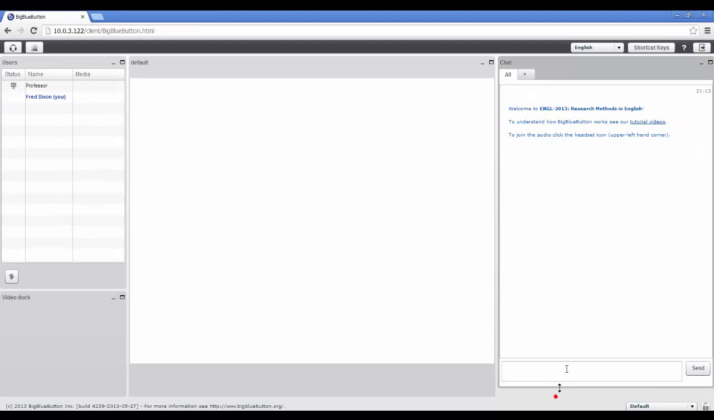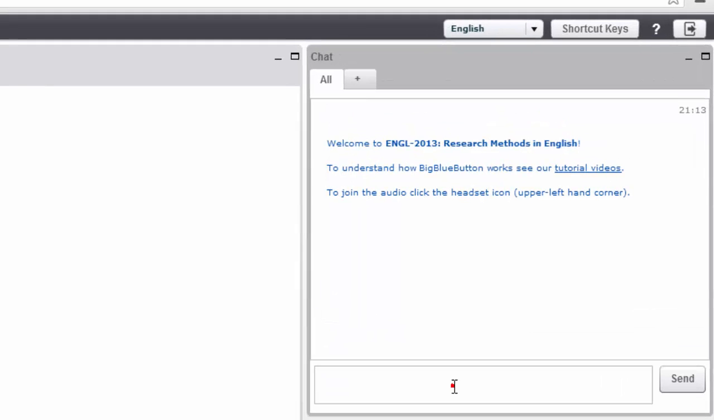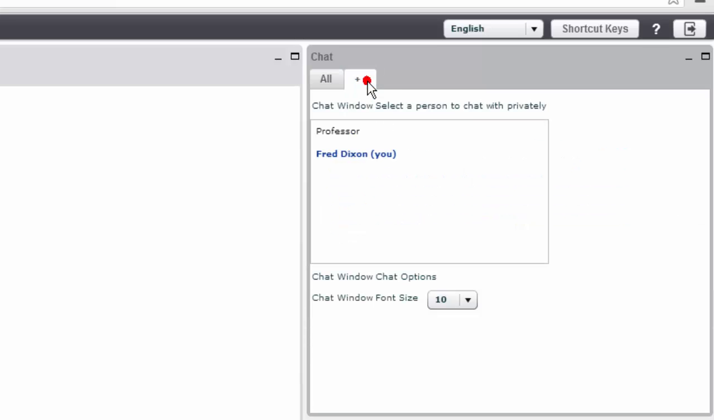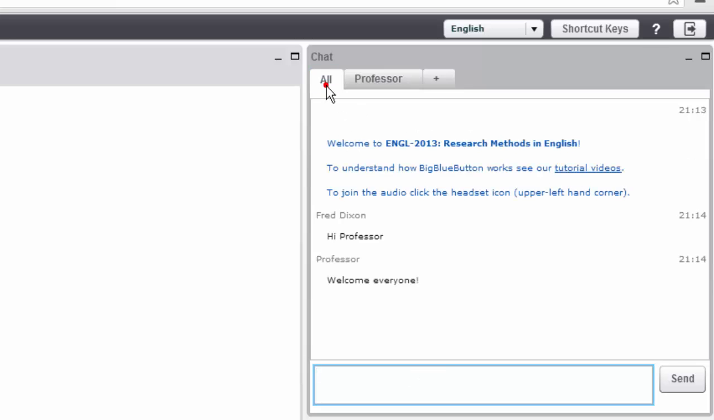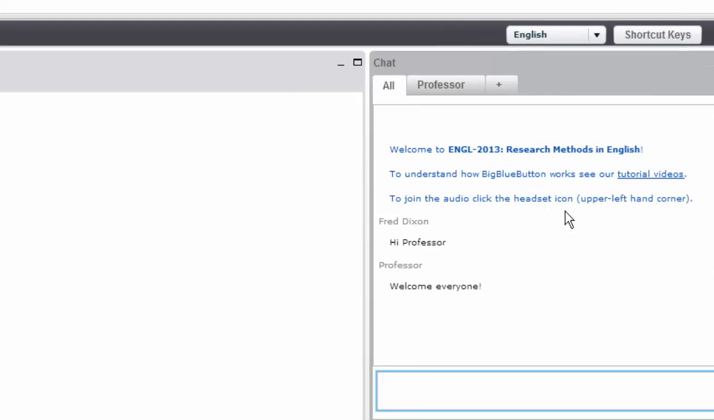BigBlueButton has the ability to chat back and forth, so you can type a message into the All tab, and all participants in the session will see it. So here I typed in a message, "Hi Professor," but let's say I want to send the professor a private chat. So here you can open up a new tab and you can just type a message in and only the professor will see it, and they can also respond back as well. You'll see the message here. And this isn't visible to anybody else, but if somebody does post to the group forum, you can just click on the All tab back and see the message.